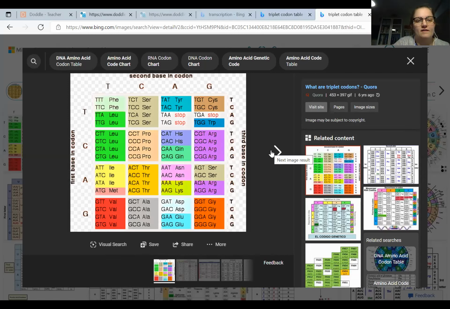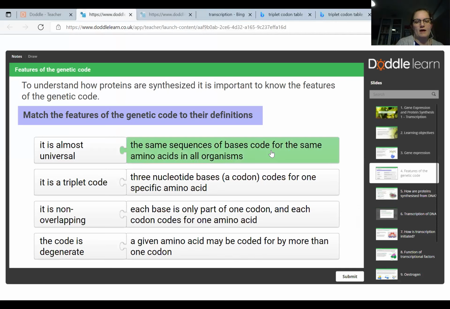Basically, as we look at this, we can see here that for example, for leucine, we've got 4 different triplet codons that can code for that. For glycine, we've got 4 different ones here. Arginine, we've got 1, 2, 3, 4, 5, 6 different triplets that can code for it. So that's what we mean by degenerate: a given amino acid may be coded for by more than one codon.